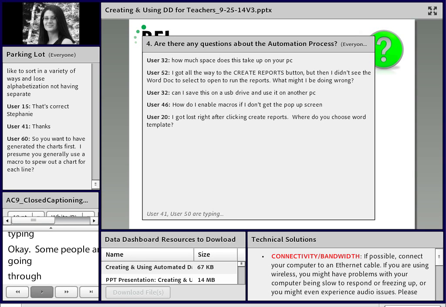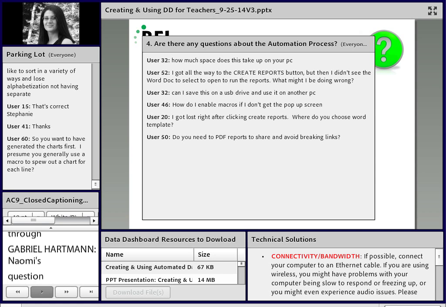So for Naomi's question, you may need to browse to the location where you saved the Word template. So wherever you saved it on your computer, you may need to find that folder and select that Word template. It might be in downloads or something like that. The other possible reason is if it wasn't saved as a Word template file, in other words, the .x file, then you won't be able to see it. So you may need to go back in and resave it as a .x.